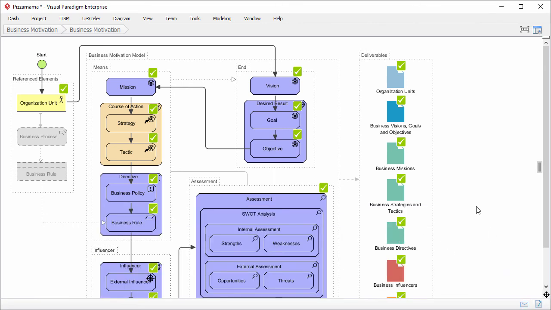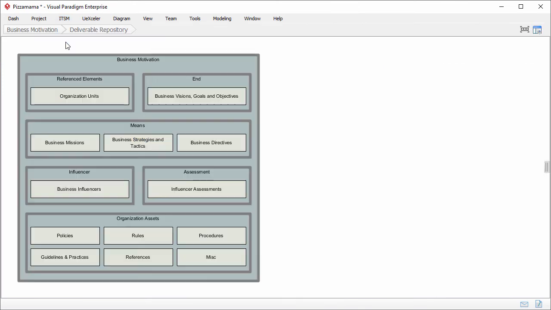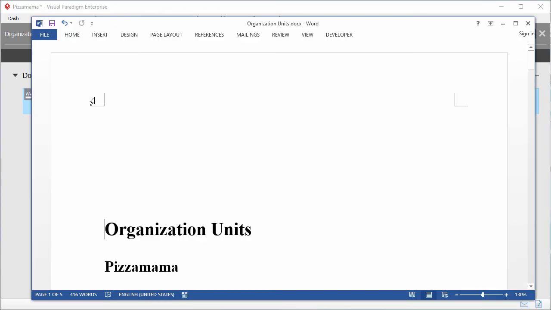Let me show you where it is. Select ITSM and Deliverable Repository. This is a file cabinet. Those documents are put under these drawers. To find a document, double-click on the drawer. This is the document generated. Double-click to open it.